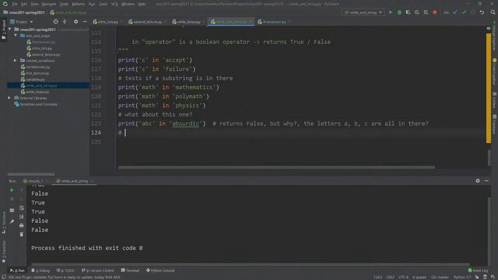And the answer is it's not testing for individual characters. So it's not testing for individual characters. It's testing only for substrings. By a substring, I mean something that's looking for A, B, C in order.